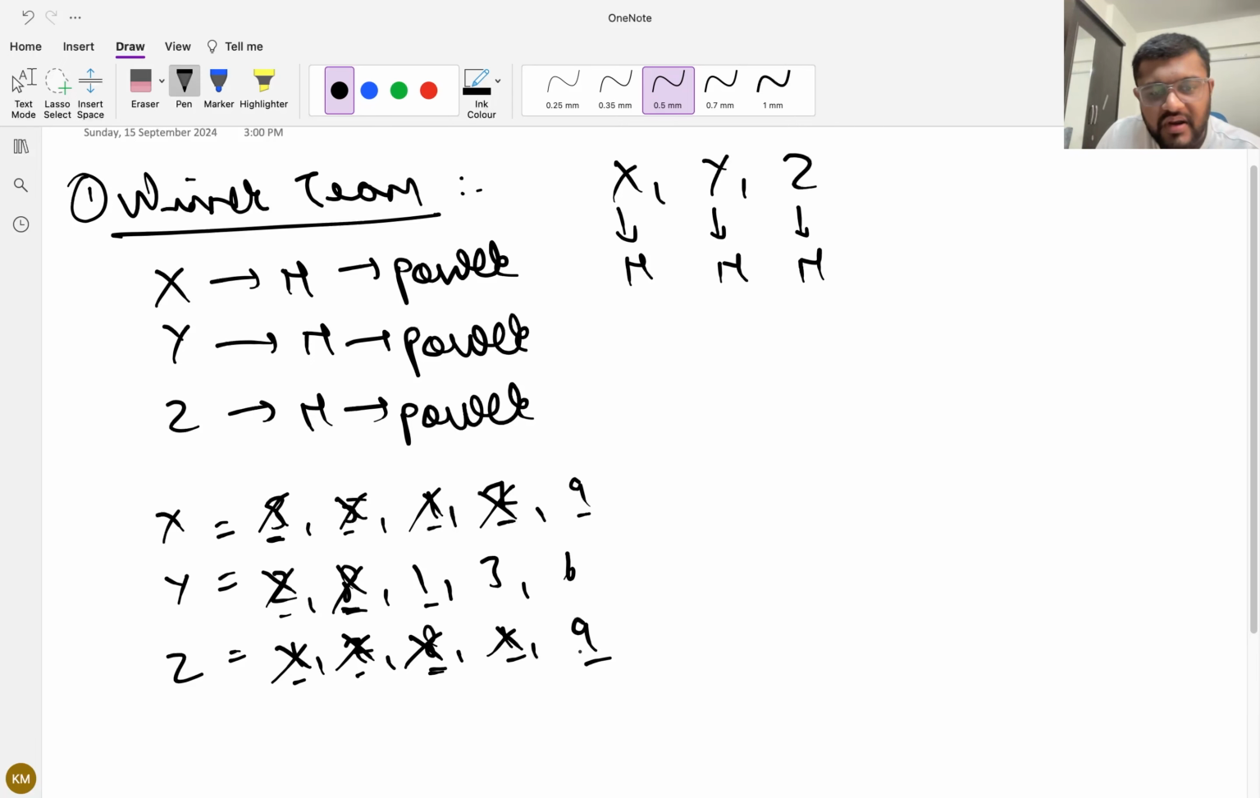Now 9, 1, and 9 will compete. So 1 will obviously be disqualified. Between the players with power 9 and 9, X will get more priority, so the other will be disqualified. This process will continue till only one team is left. Now 3 and 6 will participate, so 3 will be disqualified. Then 6 and 9, so 6 will be disqualified. The last player remaining is 9, so the winning team is X.